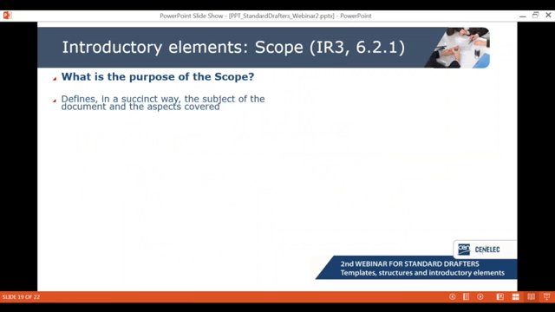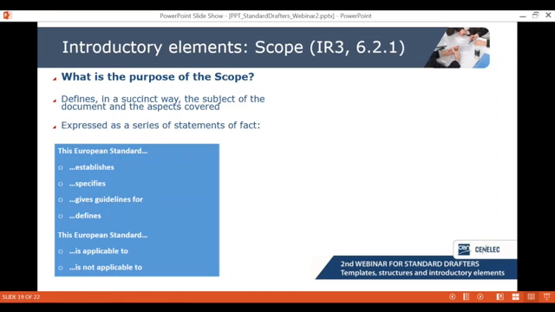The scope actually defines the subject of the document. You can use in the scope a series of statements of fact that you can find in the blue square. So usually these are the sentences you will find in a scope: This European standard establishes, or this European standard is not applicable to.